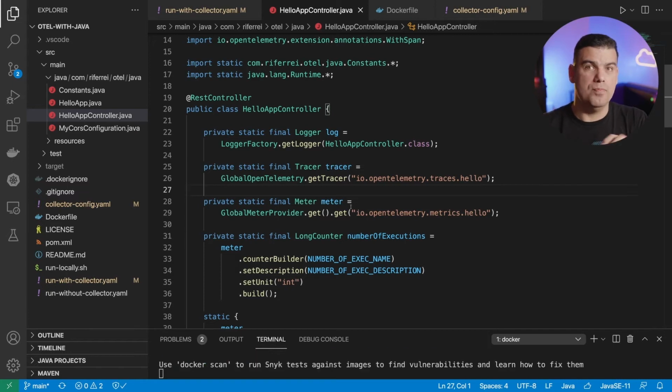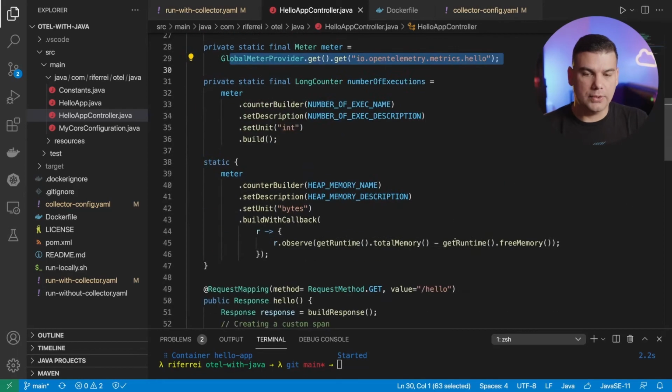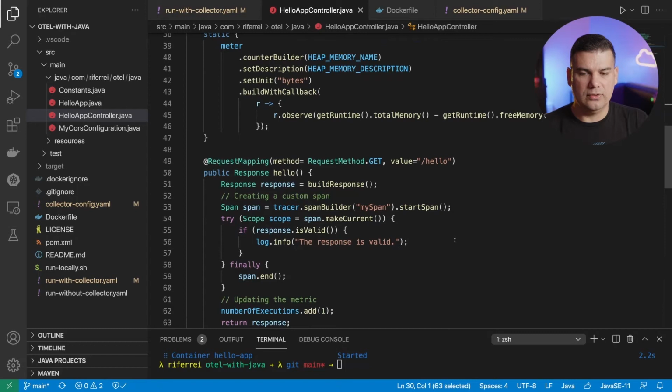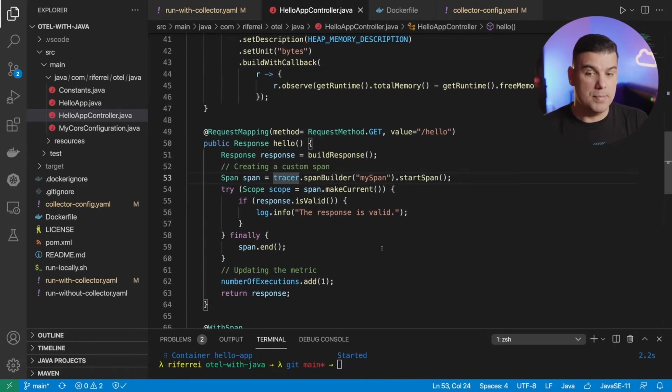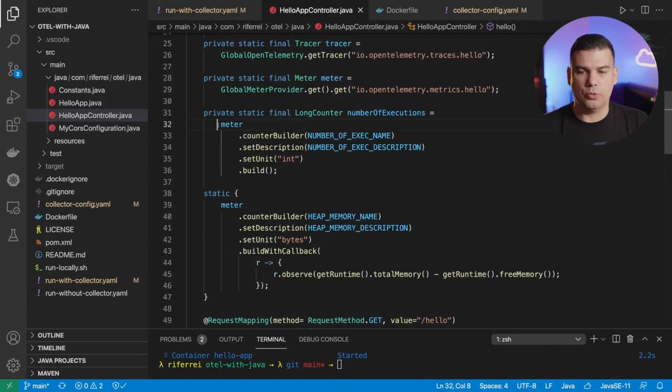So you don't have to manually instantiate them by yourself. When we see the code in Go, you're going to see how different this is, because in Java, you can simply retrieve them. So right here, I'm retrieving the tracer and the meter, and throughout the code, what I'm doing here is essentially using those tracers and meters to create my own spans in terms of tracing, and I'm also creating some metrics using the meter.